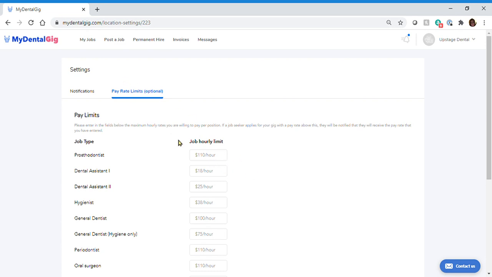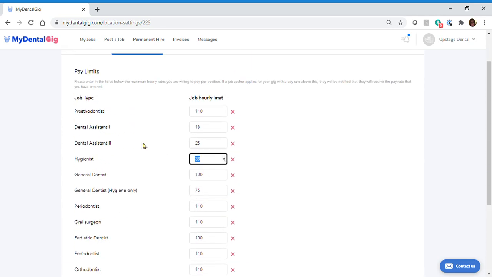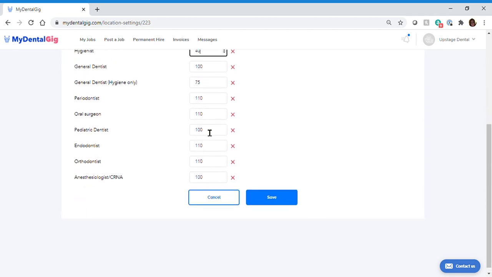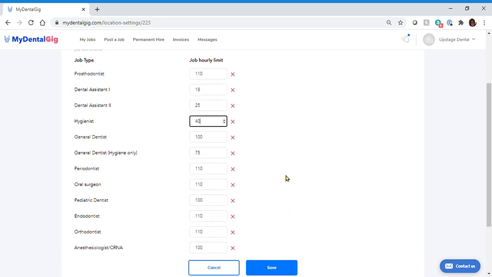So simply go into your pay rate limits here as noted, and you can put in one, you can put in all, you can change them periodically if you want to. This is totally up to you, and it can differ from office to office depending upon where your office is located. Some group practices are located in various locations across the state, which do have a difference in pay rate, so that's understandable.